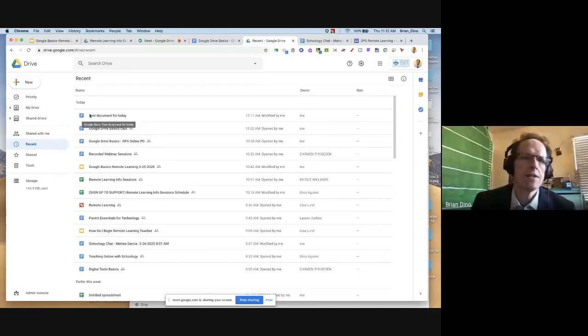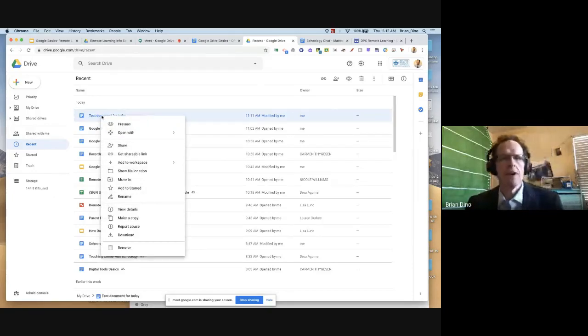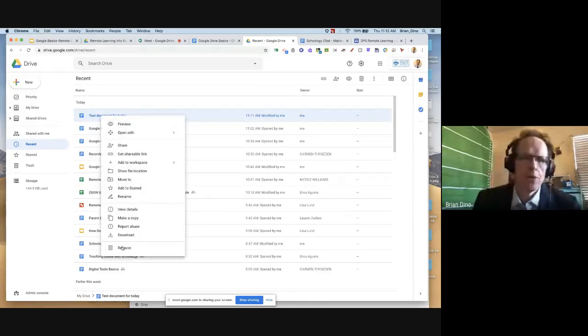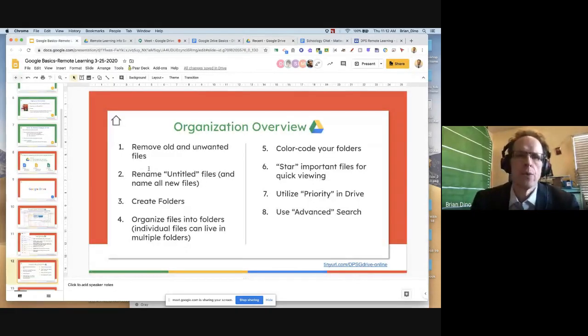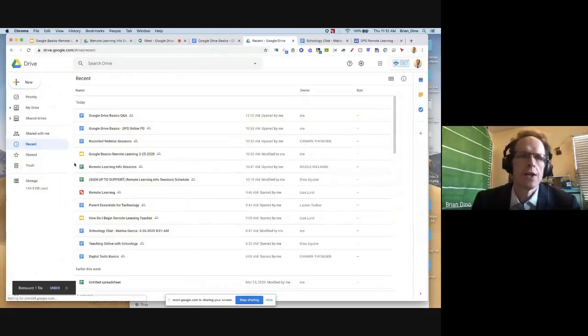If I don't want it, I have a lot of options if I right-click on that file. So I could right-click, and these are all the options I have on that file. If I wanted to remove it, I could remove it, and it would go into my trash. We'll talk about sharing in just a moment. I can also rename that file. If I wanted to move it into a folder, I could.